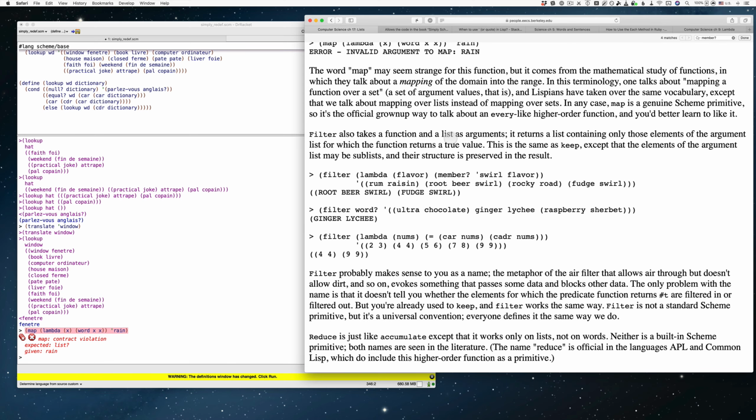Right. So lambda, so basically filter. We're creating a procedure here with lambda without defining it with a name, and flavor is the formal parameter. And we're basically doing filter, or let me start the other way.